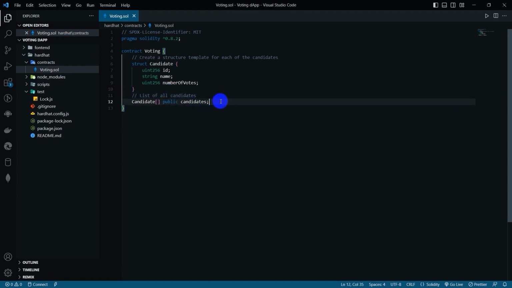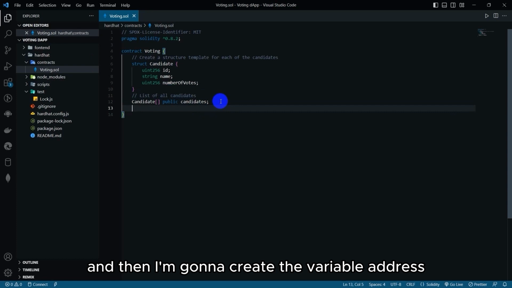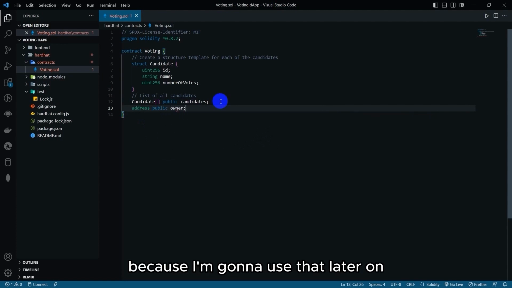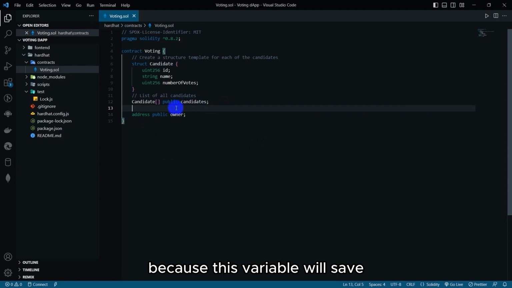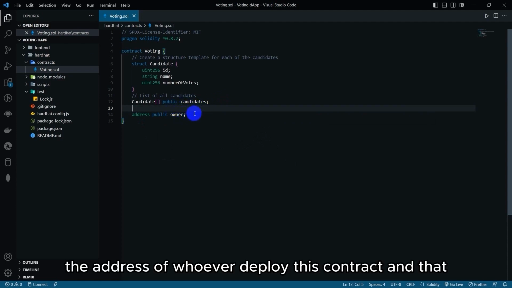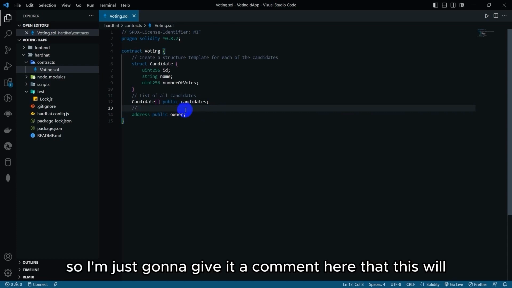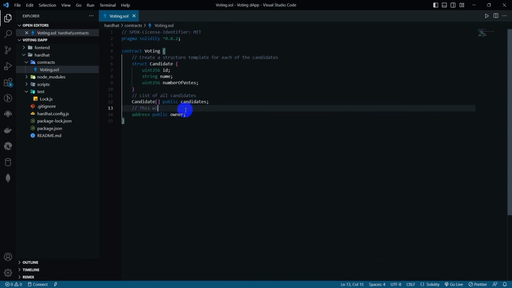There. And then I'm gonna create the variable address, and this would have a name of owner, because I'm gonna use that later on, because this variable will save the address of whoever deployed this contract, and that deployer will be this contract's owner.